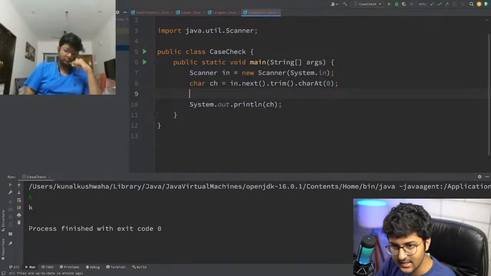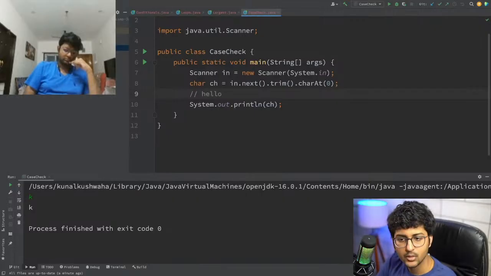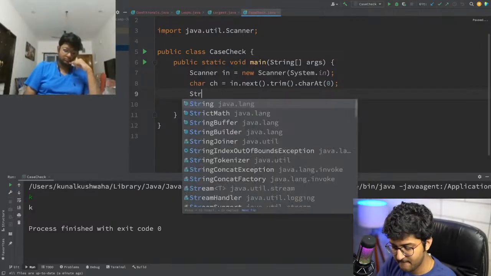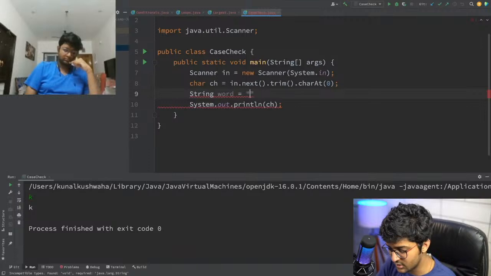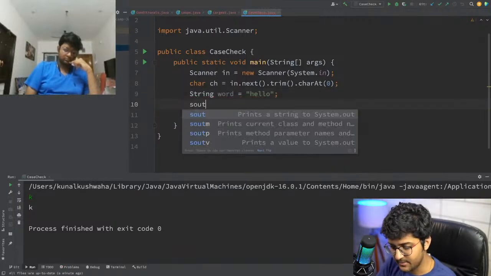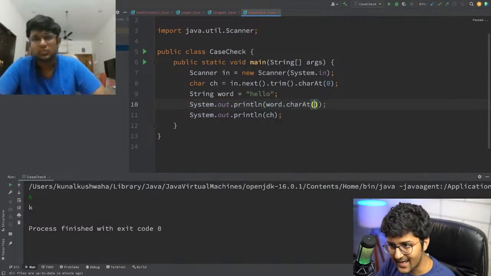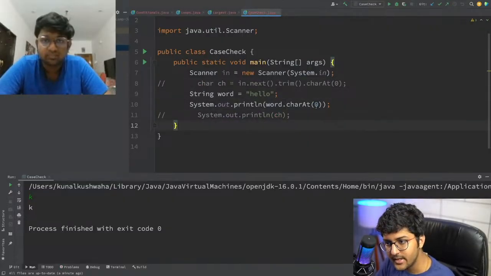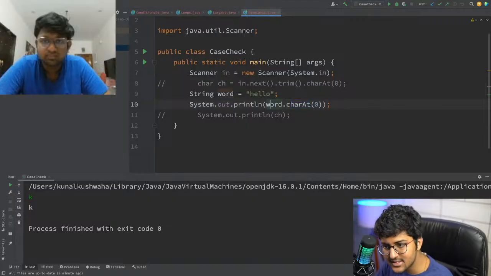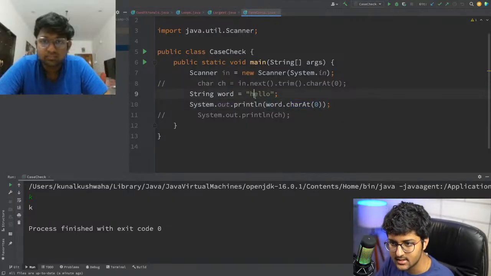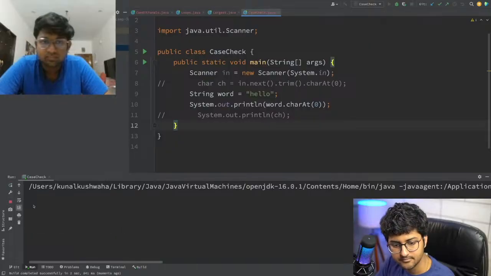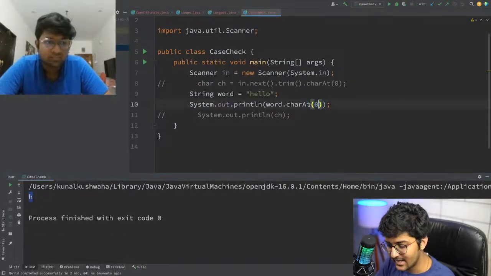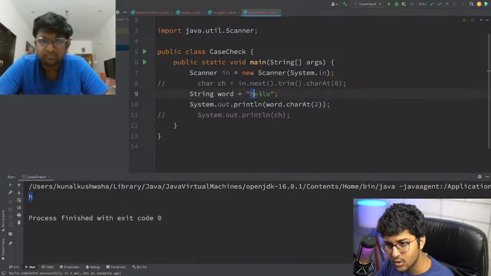So if I'm saying something like hello, okay, so if I'm saying, let's say string word is equal to something like hello, and then I print word.charAt(0). This is going to print the character at this word's 0th index. H, it will print H. H, which is the character at index number 2. So 0, 1, 2. L, it will print L.